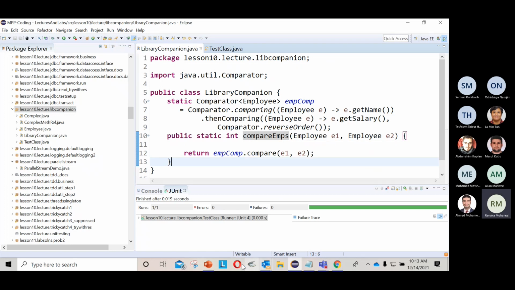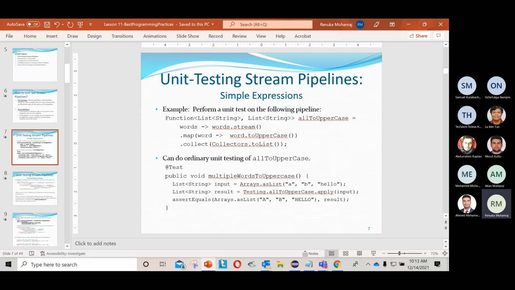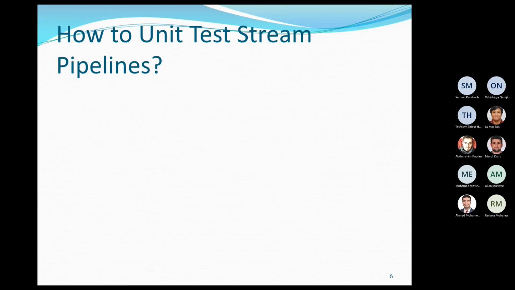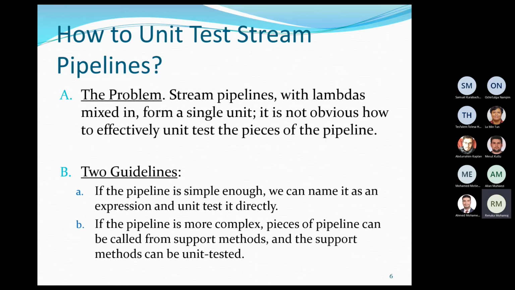So here is the summary. The first 2 points. If your pipeline is very small, just name it as an interface or functional interface and unit test directly. If it is complex, just capture the logic in a method. That's where a method reference is useful, right?